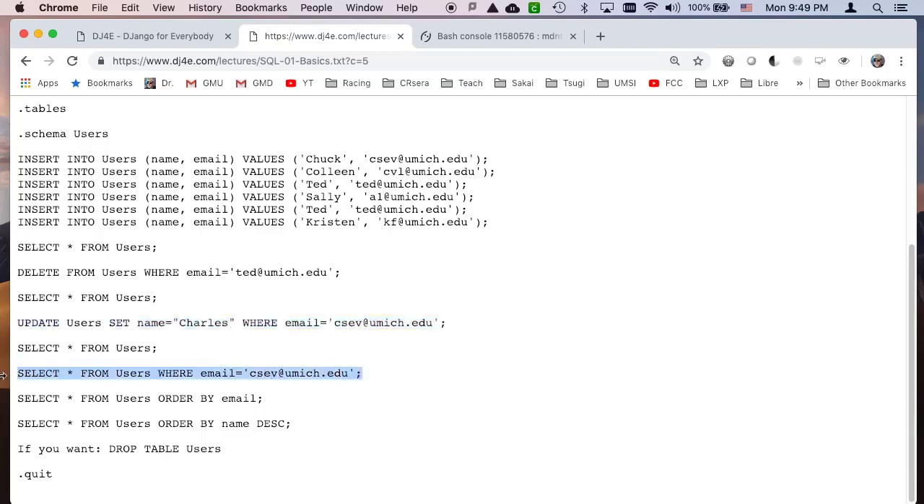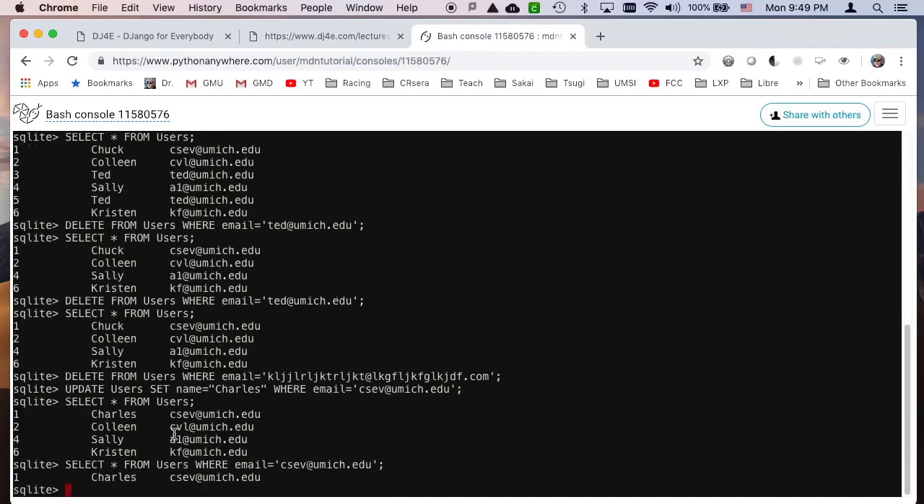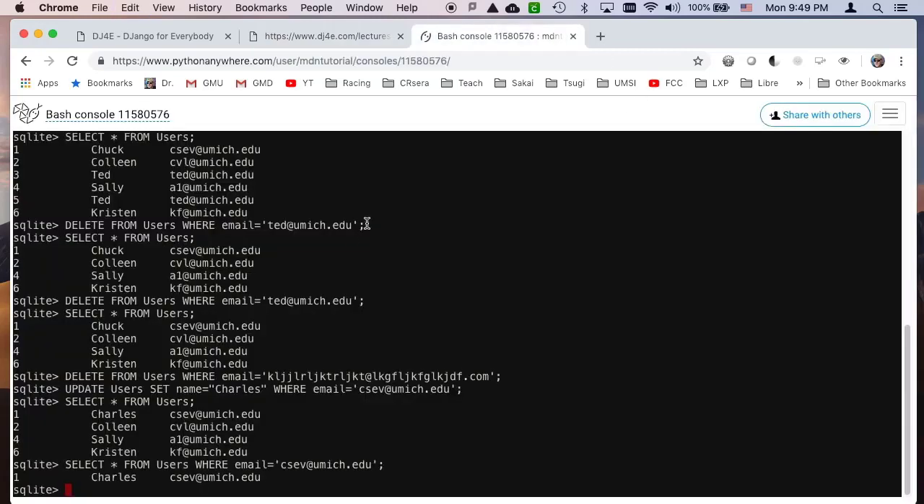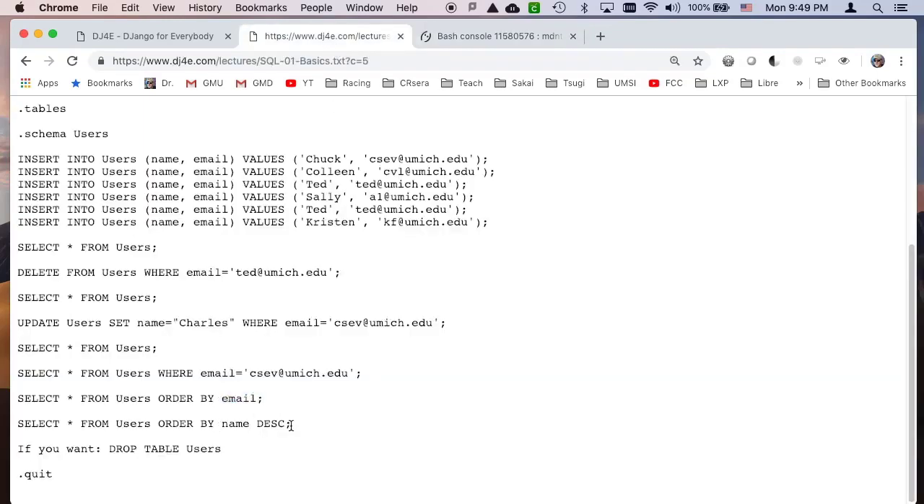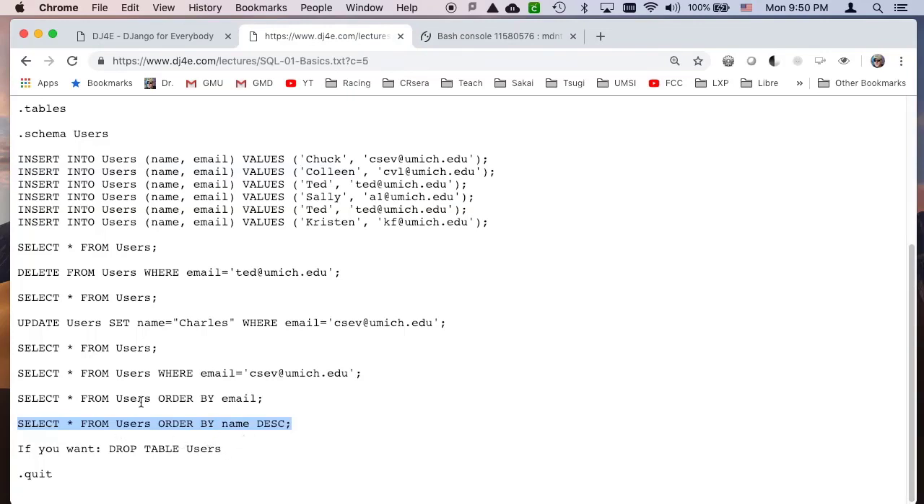You can put a where clause on a select, so you only see a single row. You can add to a select an order by a column, and that column could be in ascending order, going up, and then do the same thing, select star from users, order by name, descending. So that's going to go descending, Sally, Kristen, Colleen, Charles. Down they go. So that's it. Now, we can drop table users, and so this is basically the CRUD.